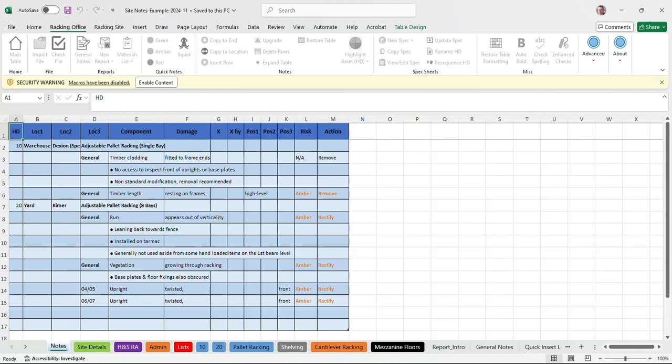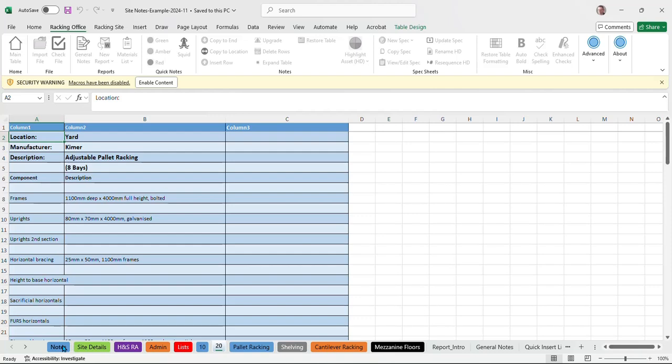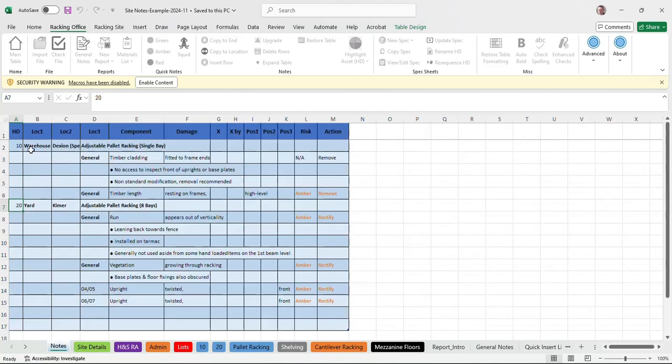Okay, so this is a video to show you what output is generated and how I input that into my current report format. As you can see, I've got a site notes file already open with some data completed. We have 2 spec sheets, which are down here, headers 1 and 2, or 10 and 20. And we've got some data in, so we've got a little bit of damage inserted.